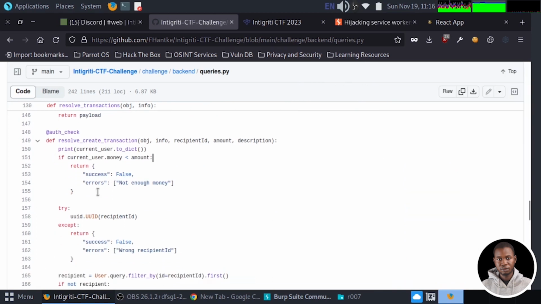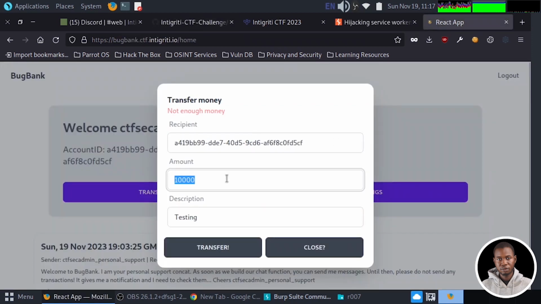Now, if you take a look at this part of the code, which is the resolve create transaction function, what this function does is compare the current user's money with the amount. It ensures that if the current user's money is less than the amount, it should return not enough money. That is the reason why, if you go to the application and type a value much more than the amount of bug you have in your account, the application returns not enough money.